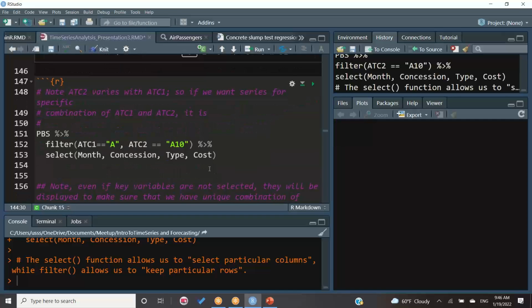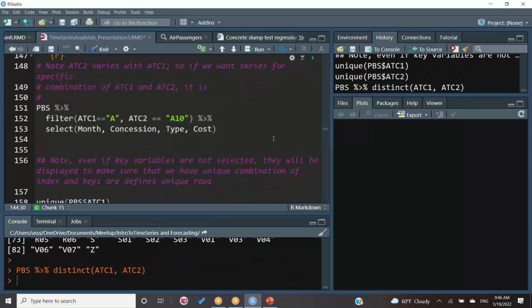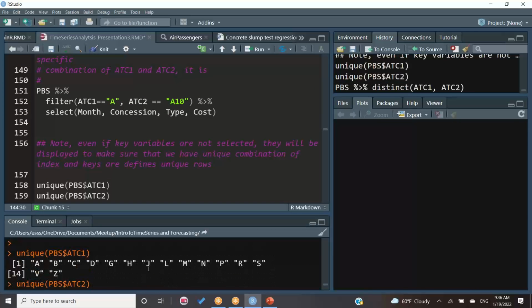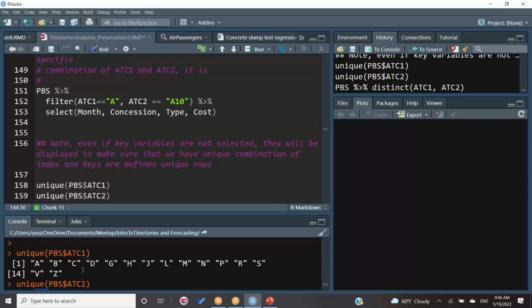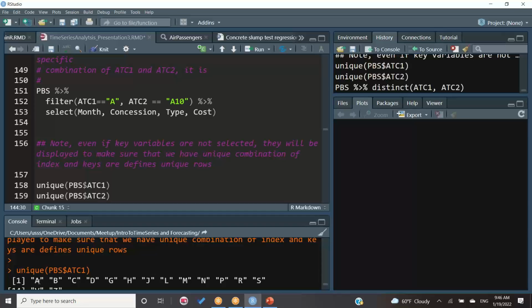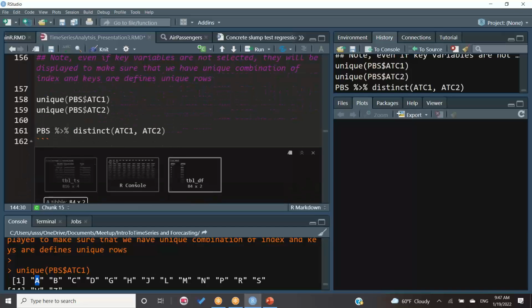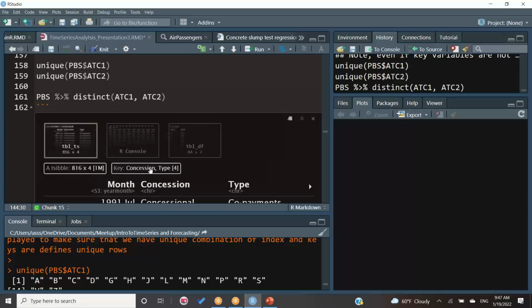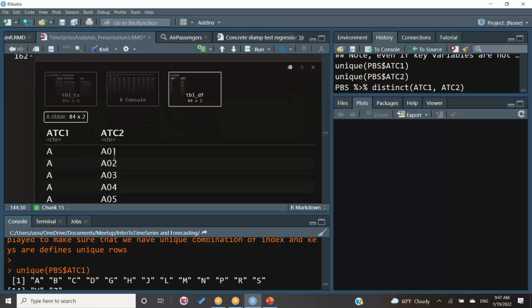So I selected that, I filtered it, right? So let's just run it and see some output so that you feel comfortable about it. These are all unique values of ATC2, the chemical combination, out of which we took only A10. Remember, we took only A10. Automatically, A10 will involve only A, so I don't need ATC1. And then we have that selected. It is a tsibble data now. Finally, I have 84 observations because of single unique combinations of ATC1 and ATC2.